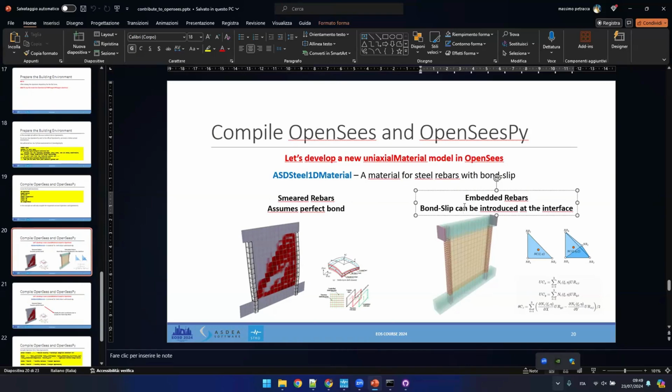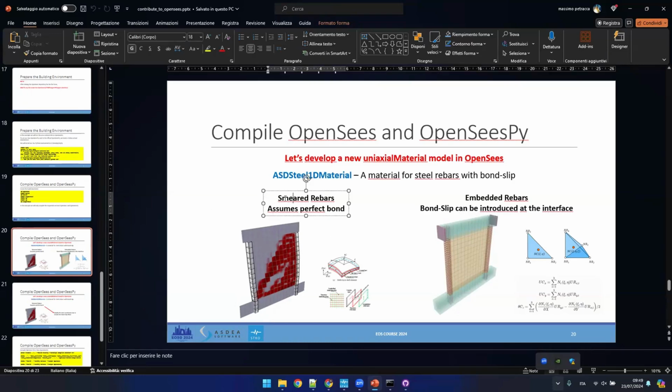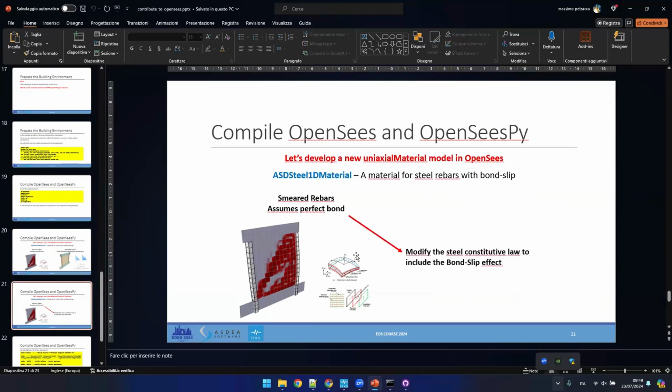When you do that, the beam and the concrete wall have different nodes, so you can create interactions between them. And one of these interactions can be, for example, bond slip. Now, since we are going to use smeared rebars as the more practical application, I said, okay, let's create a new steel constitutive model that takes into account the bond slip effect, okay?